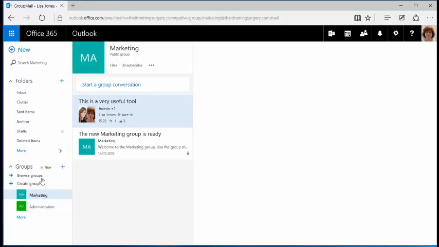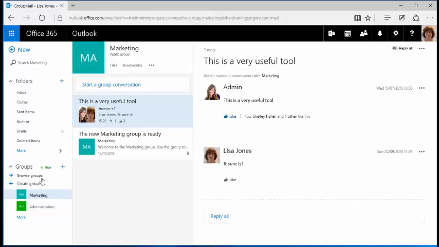So this is a space for all members of the team to collaborate on marketing tasks. And you'll see that there are a couple of members. There's admin and Lisa. And we can have a group conversation. As you can see, there's one going on here. Admin says it's very useful and Lisa agrees.